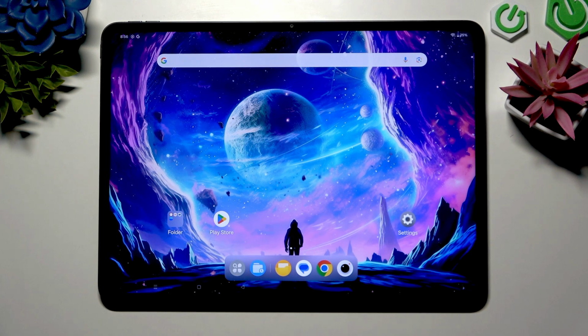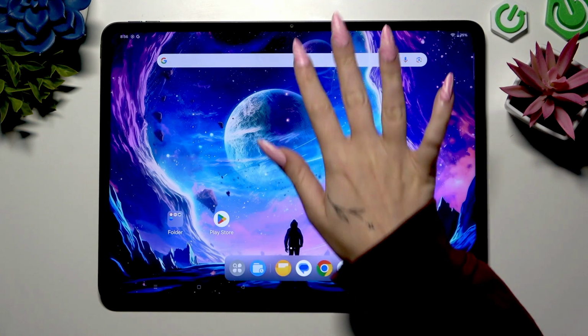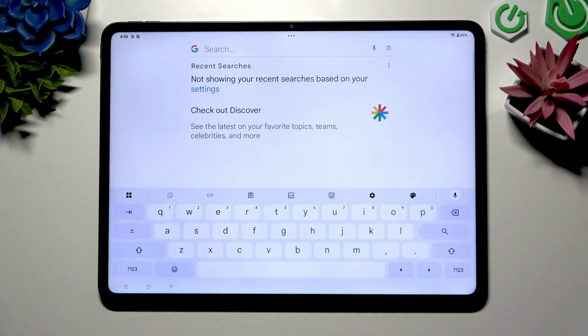In front of me is OnePlus Pad 3, and today I would like to show you how you can change and customize your keyboard.